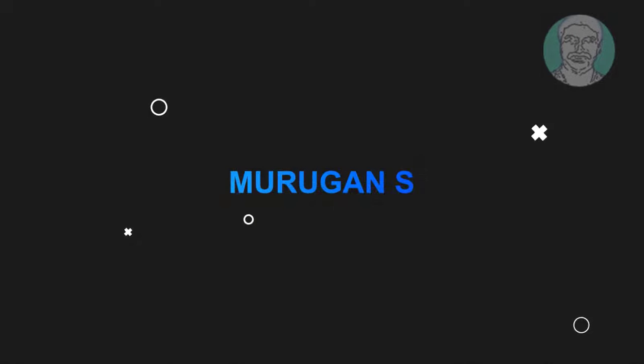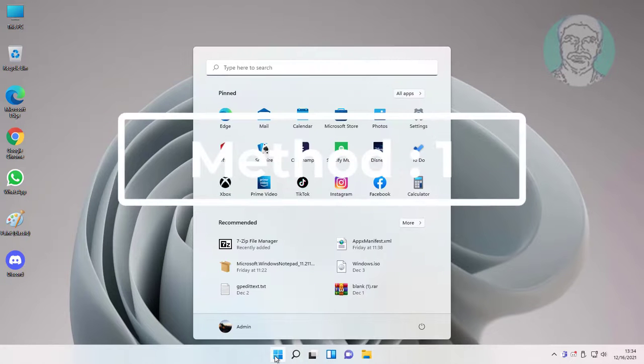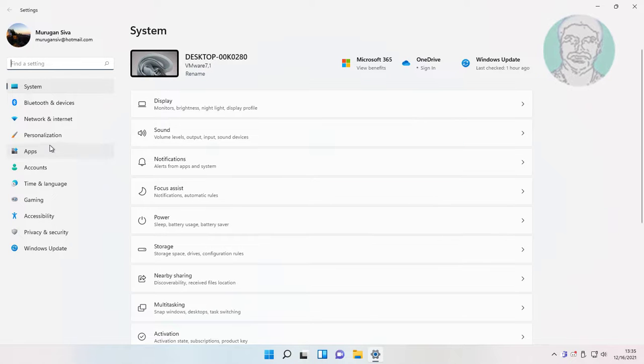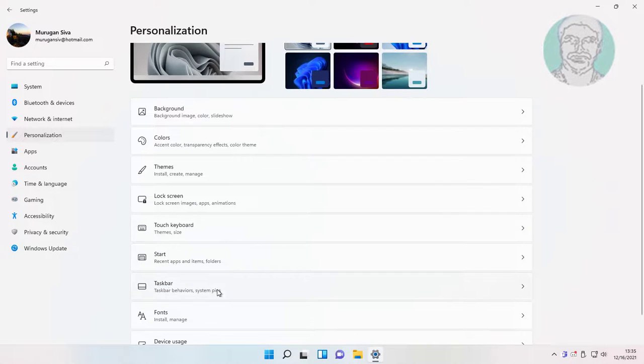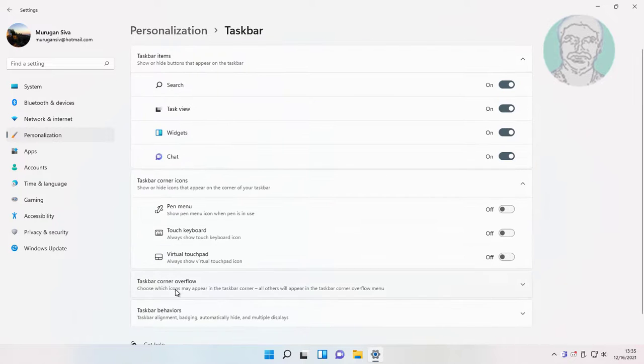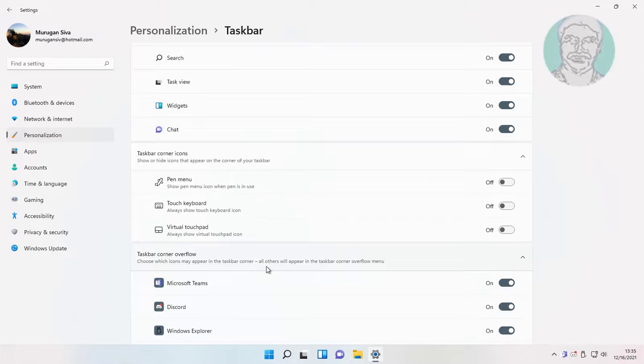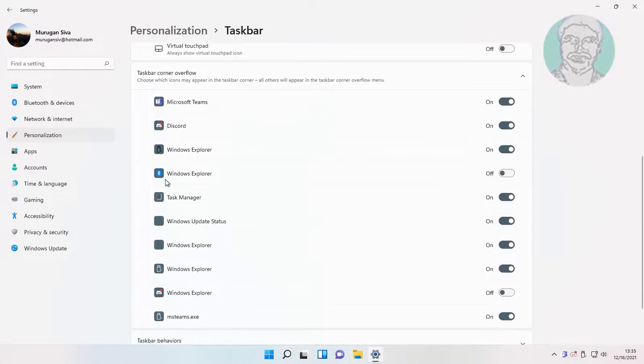This video tutorial describes how to fix missing battery icons from the Taskbar in Windows 11. First method: click Start, Settings. Click Personalization. Click Taskbar. Click Taskbar corner overflow. Turn on Bluetooth, Windows Explorer.